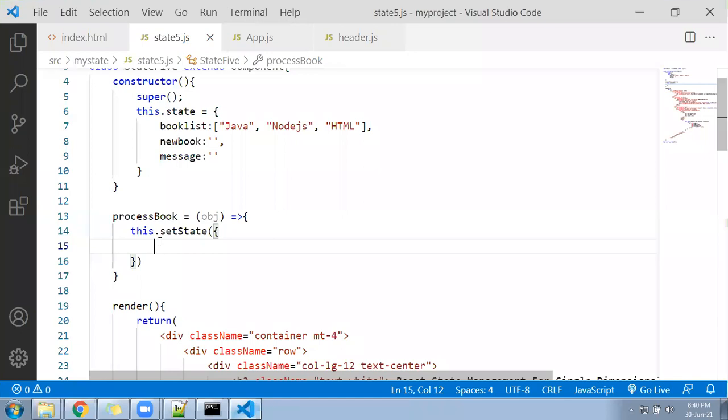Okay, so we are here. So what we'll do? Our variable name is called newBook: obj.target.value, meaning where you are calling that function, pick their value and pass it to newBook. Pass to newBook. Now I'll show you what is happening under the newBook.